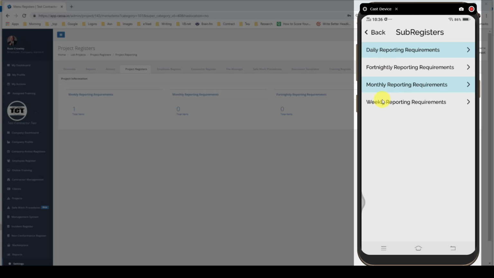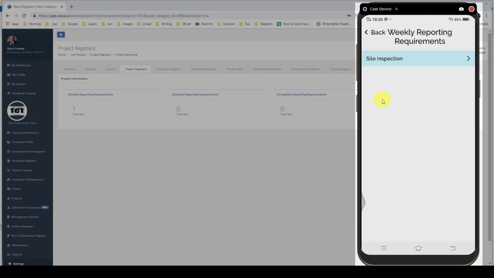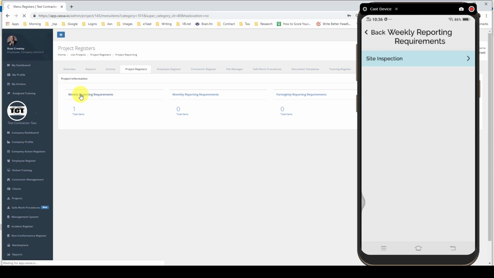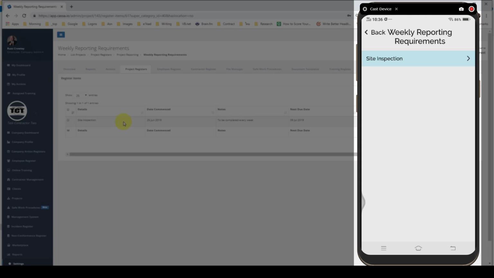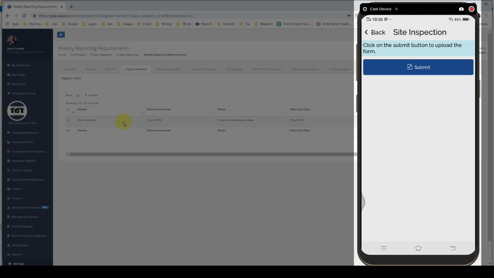Now this particular checklist is a weekly reporting requirement, so on my device I drill down into weekly reporting requirements, and I do the same on the CASSA web app, and I can see I have site inspection here, and I have site inspection on my device. So again on my device I drill down further, and this is the lowest level, and I have the submit button which I need to click on to upload the form. So I'm going to do that on the device.